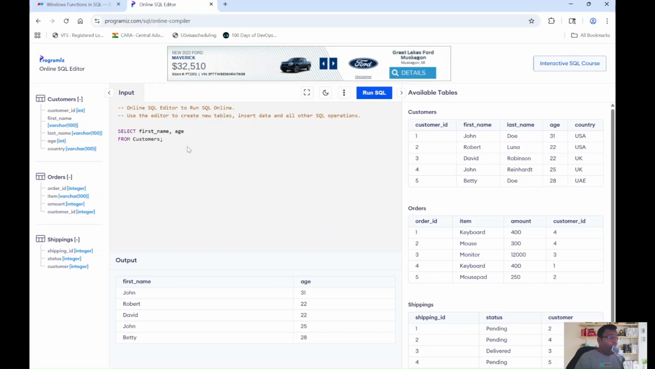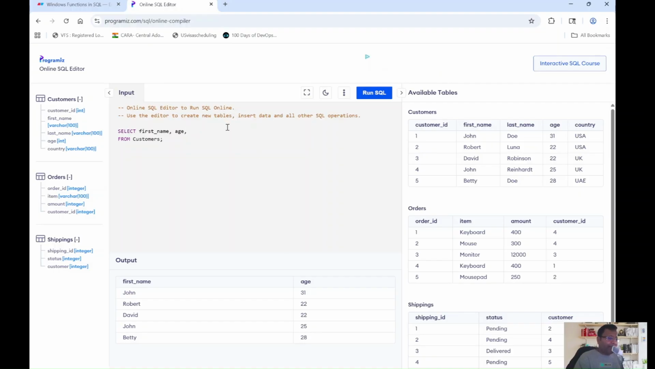Let's now make use of row number to see what ranking we get. See here we have Robert and David of 22, and then we have 25, 28, and 31. So let's see what the row number gives us as an output. As per the definition, it is a sequential integer assigned as a rank to the records.